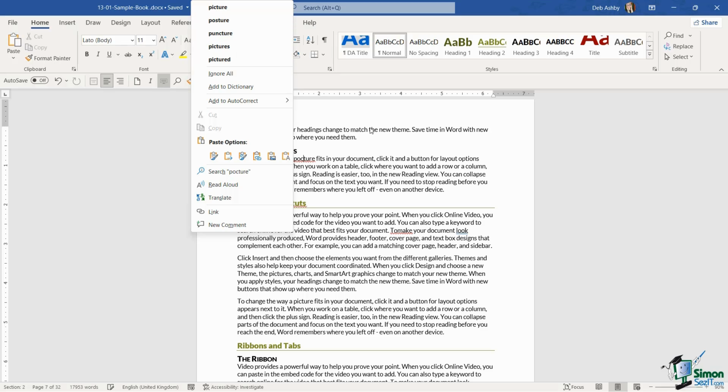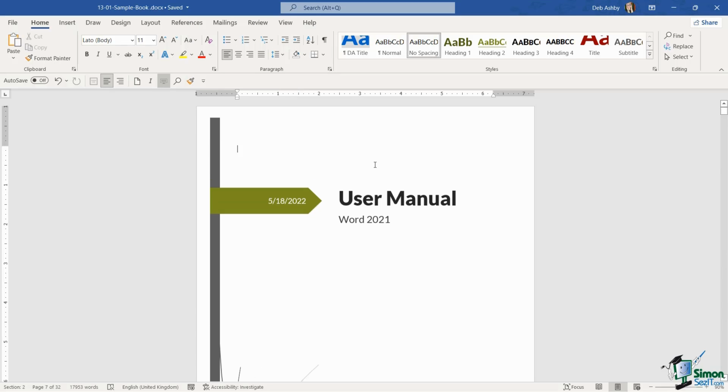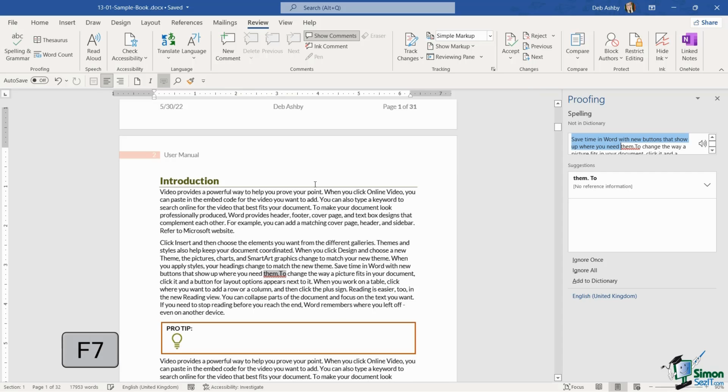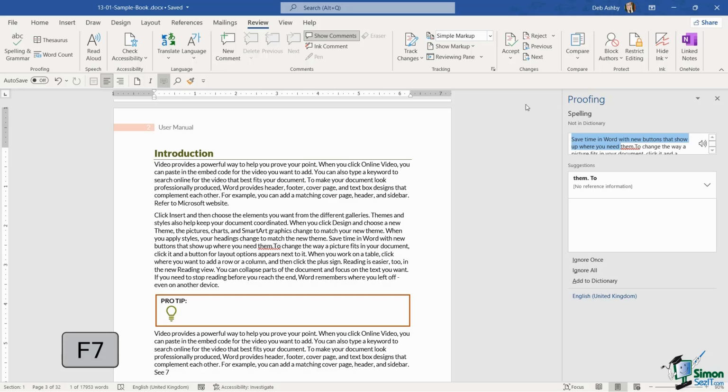Now, it might be that you don't want to correct all of your spelling as you type, but instead you just want to type your document out and then run a full spell check at the end. Now, to run a full spell check is pretty simple. We can either go up to the review ribbon, and the first button that we have in here is spelling and grammar, but by far the quickest way is to just use the keyboard shortcut, which is F7. So if we press this, it's going to open up the proofing pane on the right hand side, and it's going to highlight any errors that you have in your document and give you the opportunity to correct them.